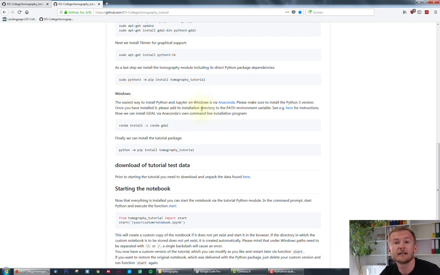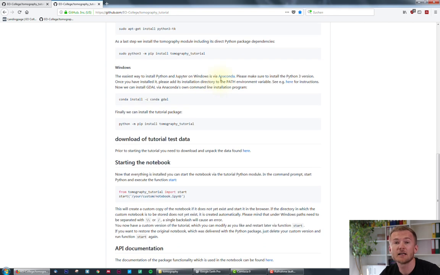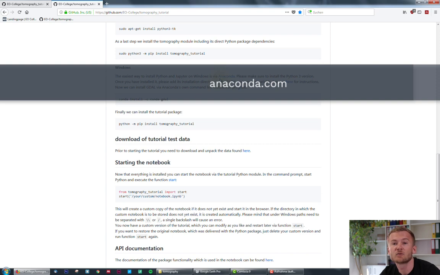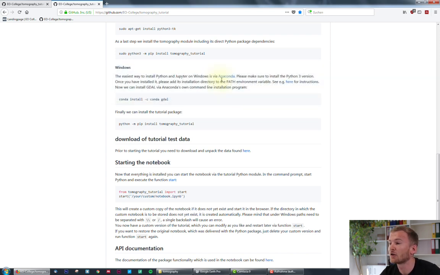I have already installed everything that we need for today, but you can find installation instructions here. We're going to use Anaconda. That's by far the easiest way to get Python running under Windows, and Python we need for the tutorial. You can install this, and please make sure to use the Python 3 version. The tomography tutorial was developed for Python 3 and Python 2.7. Python 2.7 is still there, but it's not really developed anymore, and so the support for it will drop out very soon.